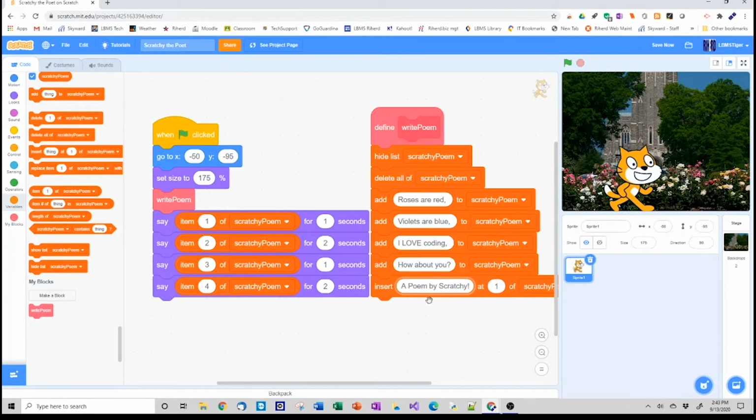Put an exclamation mark, works better. Now we can run it. Poem by Scratchy. Roses are red, violets are blue. I love coding. Oh, he didn't say the rest of the poem. Oh, we didn't add a say.